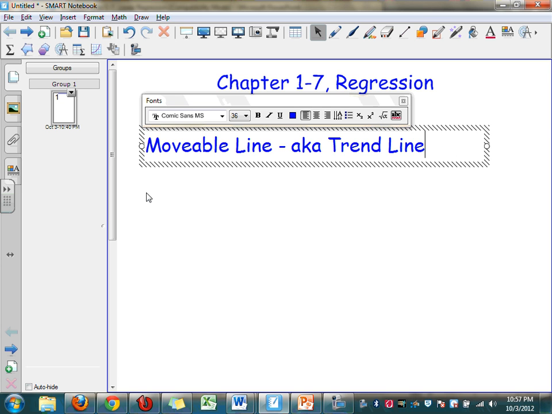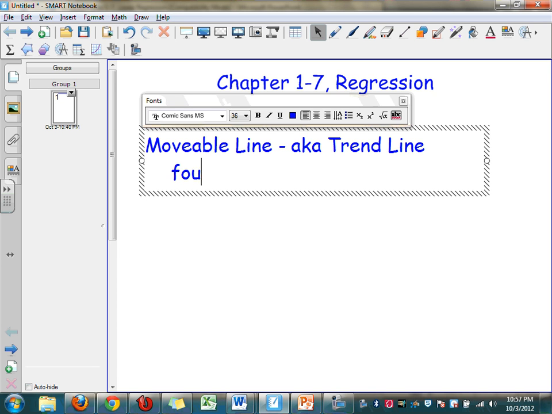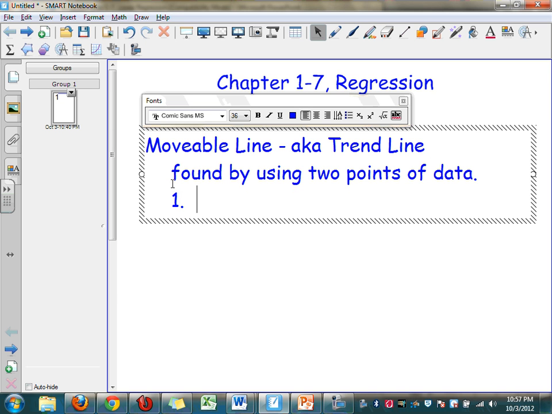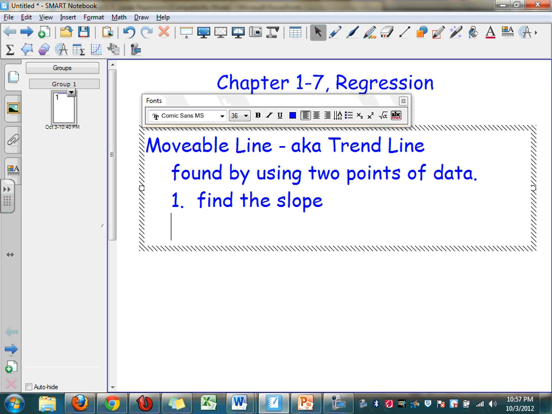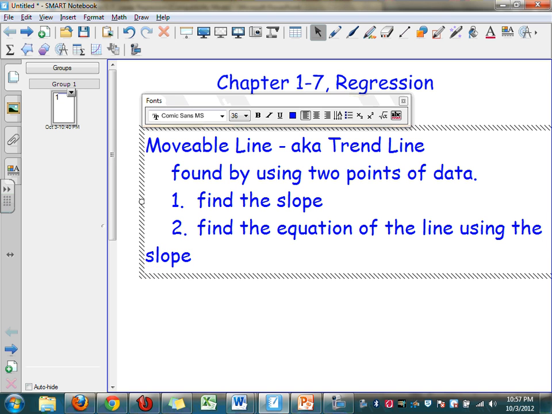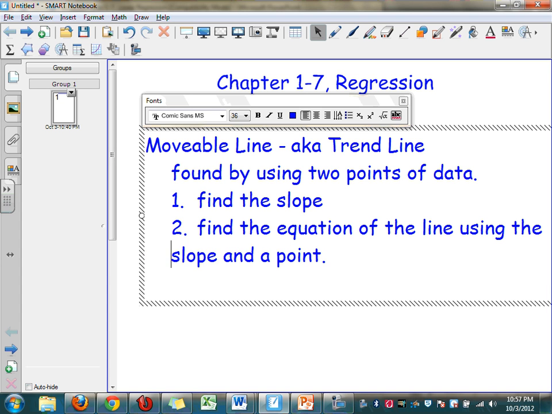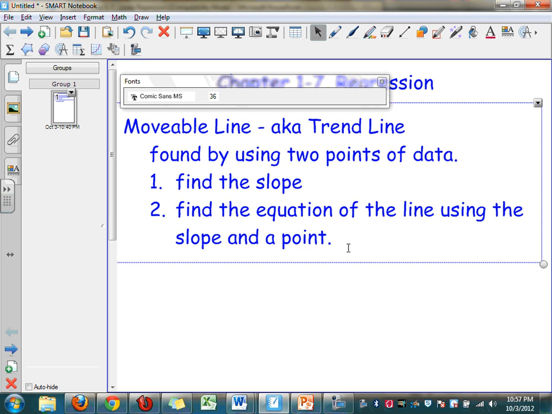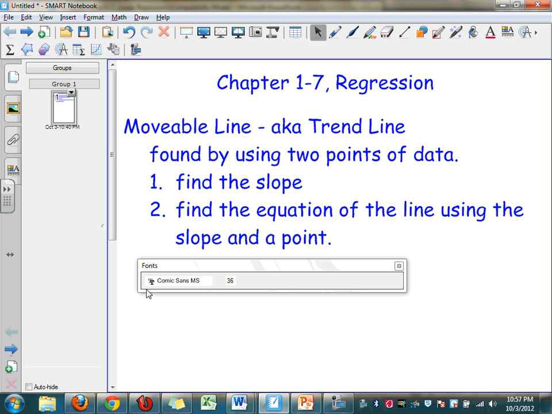A trend line is found by using 2 points of the data. What you're doing is you're finding the slope, and then you are going to find the equation of the line using the slope and a point. Now, obviously, this is not at all going to be the best method to use because you are eyeballing and you are judging this on just 2 points. Okay? But the next one that you need to talk about is going to be a regression model.